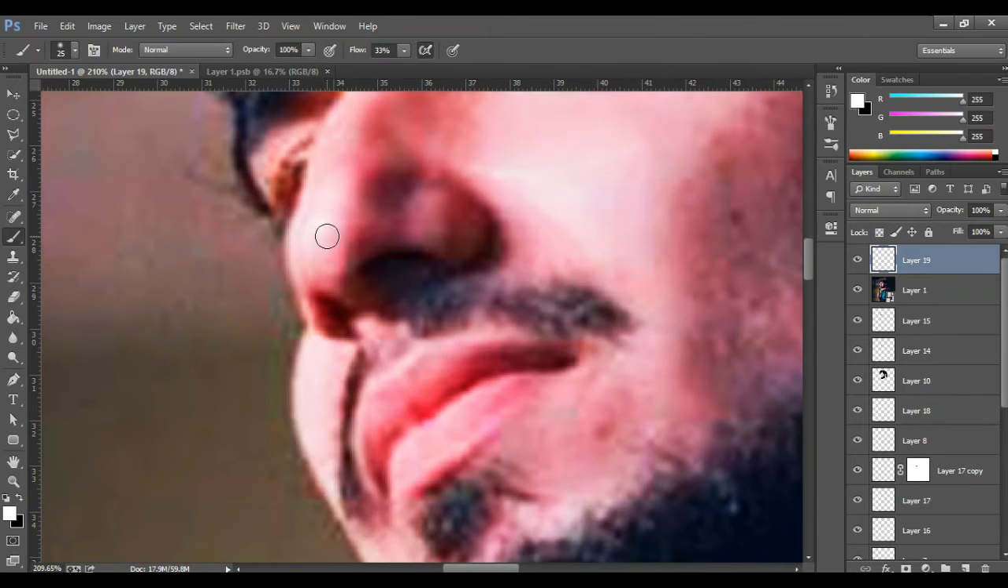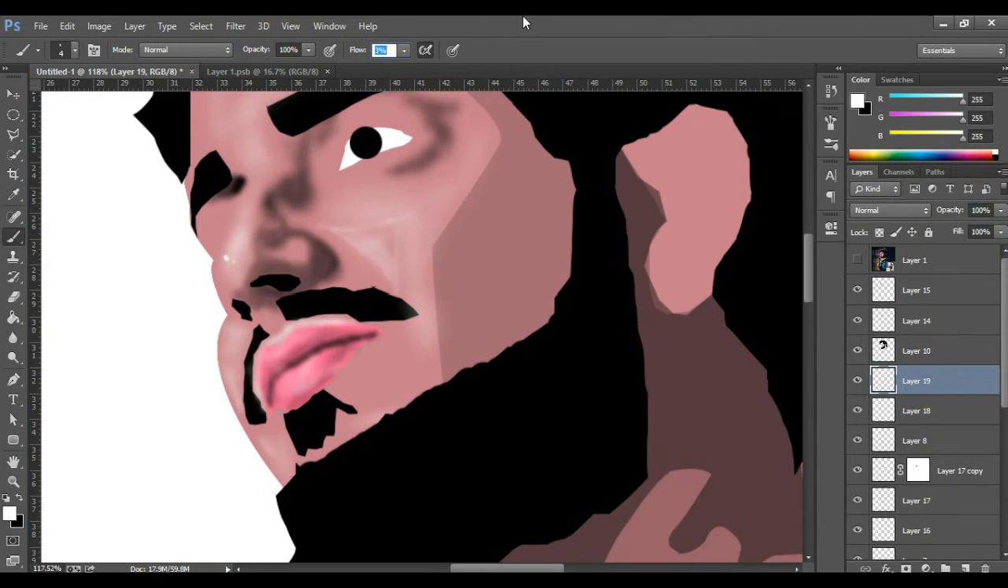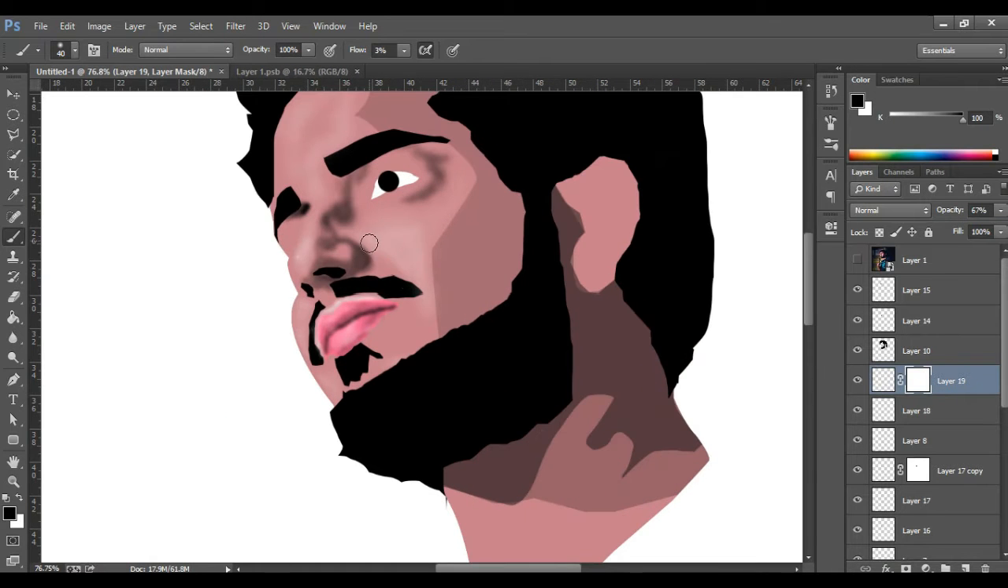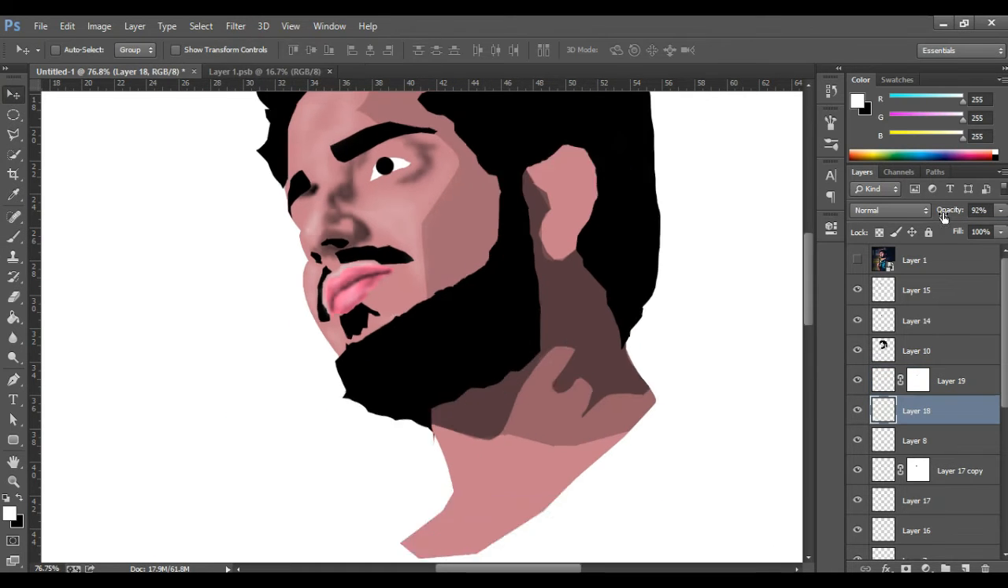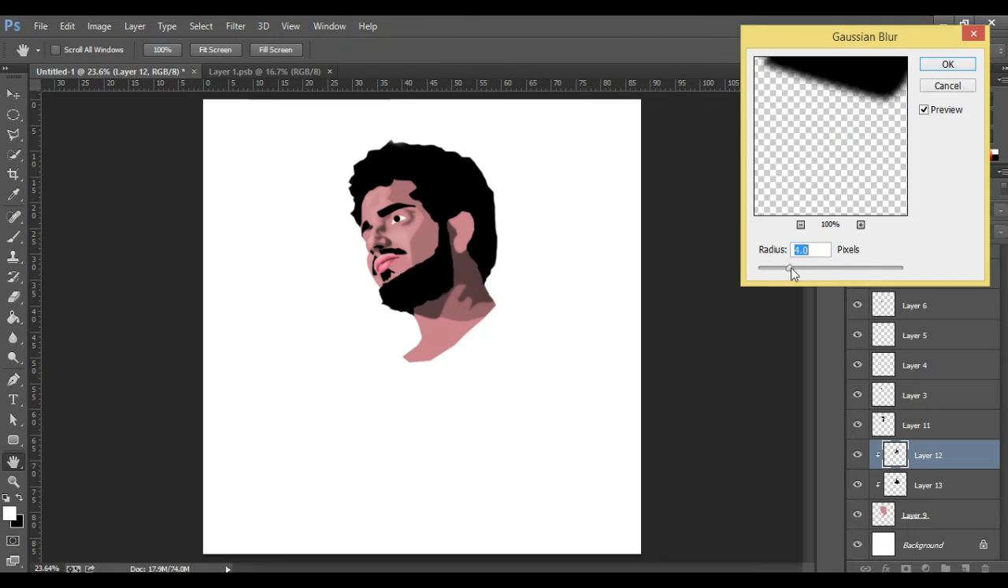For highlights just simply use white color. Keep on varying the opacities and fills and use Gaussian blur for blending properly.